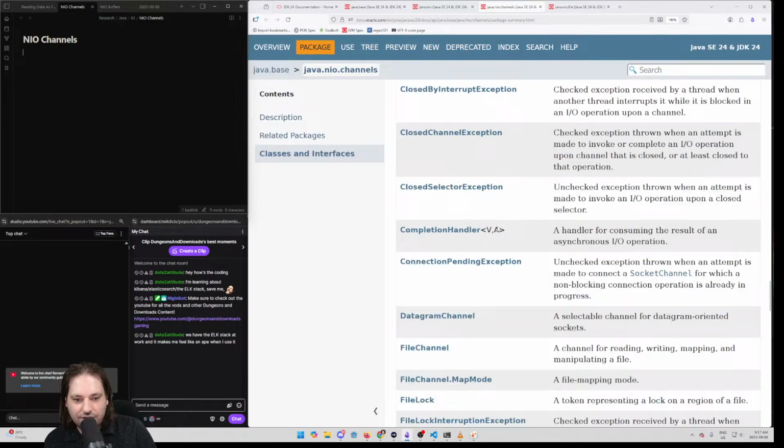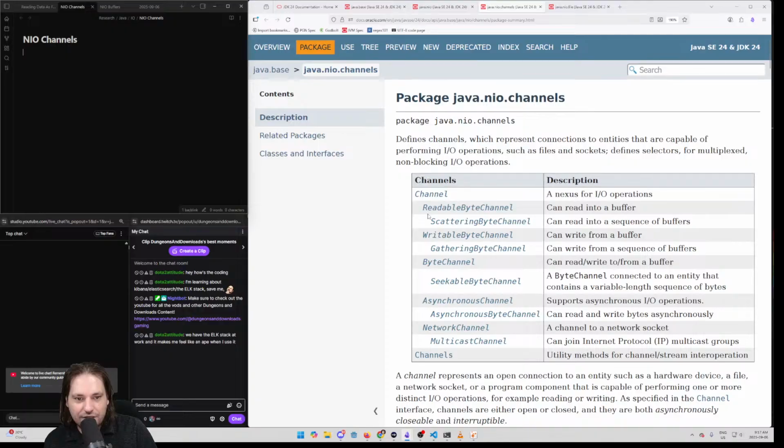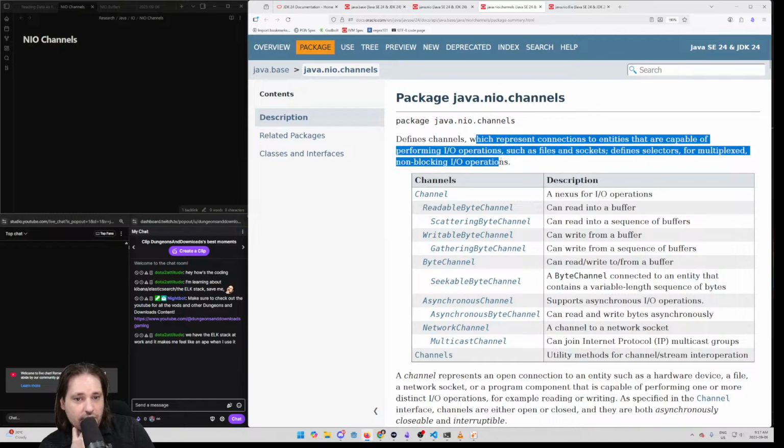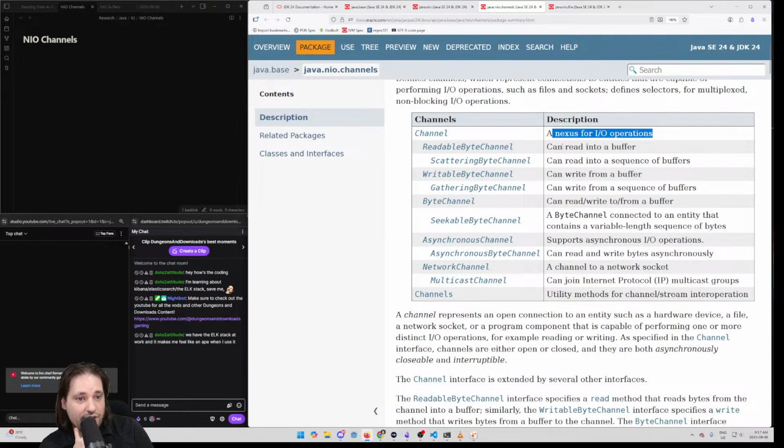Oh, goodness. Okay. This is going to be an interesting read. Okay, so we read that. A channel, a nexus for I/O operations, can read into a buffer, can read into a sequence of buffers. That sounds good. We don't really care about writing.